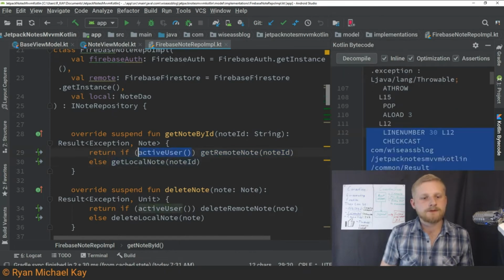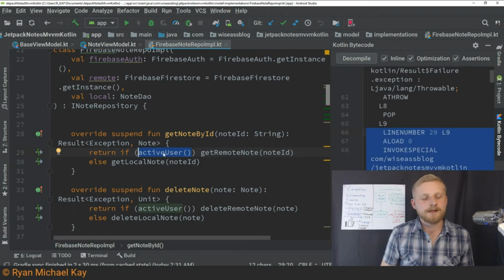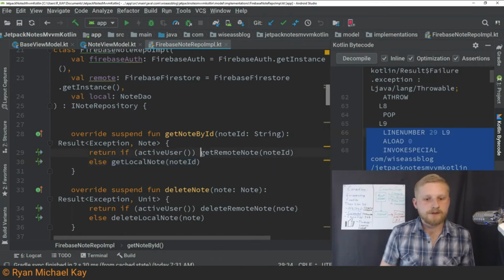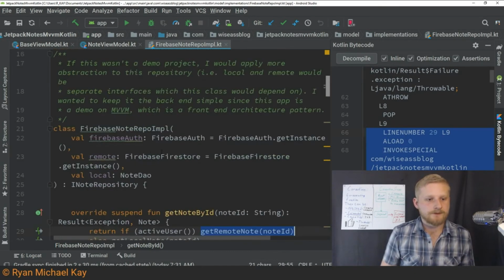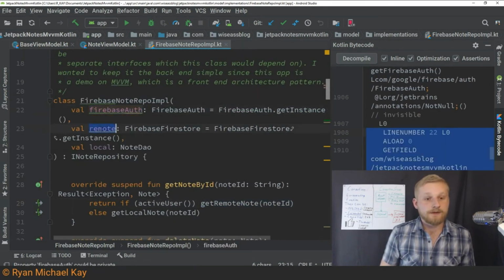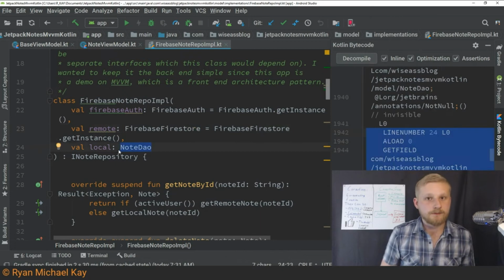An active user, just understand, all we're doing here is we're checking, is a user currently logged in? If a user is not currently logged in, then we want to get notes from the local on-device database. Otherwise, if the user is logged in, then we want to get it from the Firebase database. So just notice in this particular class, we have a Firebase auth object to check if the user exists. We've got a remote Firestore, which is our remote database. And then we've got a note DAO, which is from Room, which is our local database.